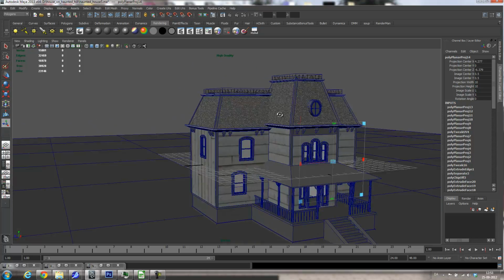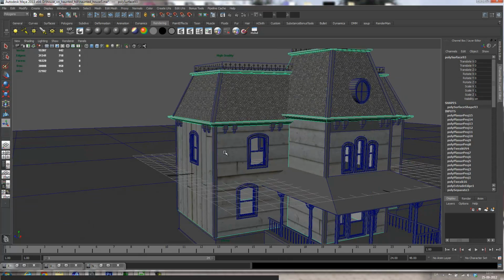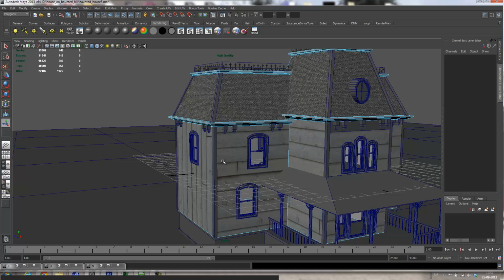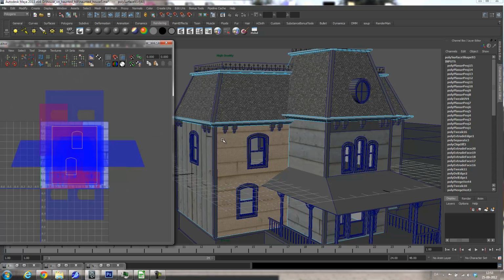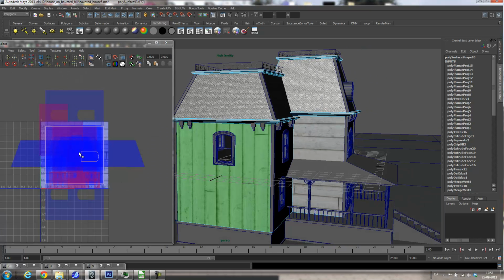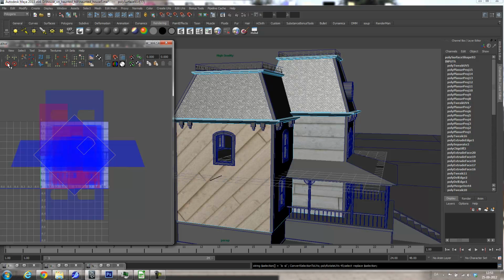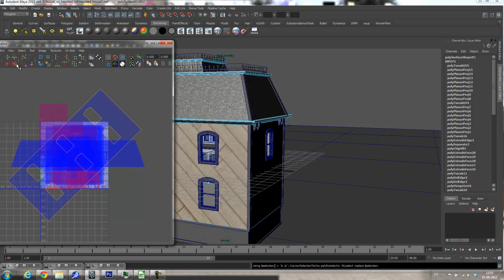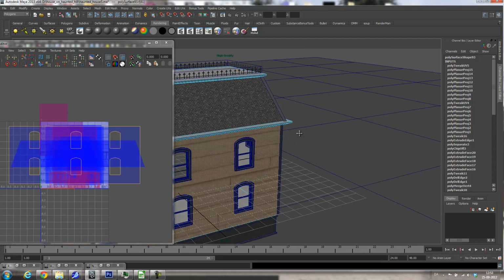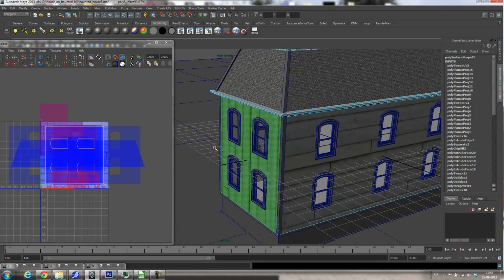So we have this on here, and then again I need to go to faces and then go to my UV texture editor, and then I need to go through each of these and rotate them so that they make sense in terms of the size of the house.